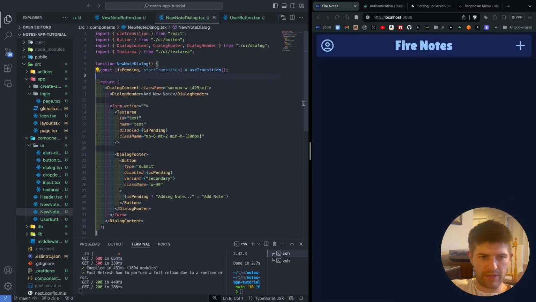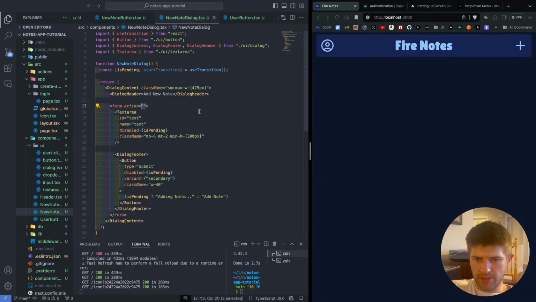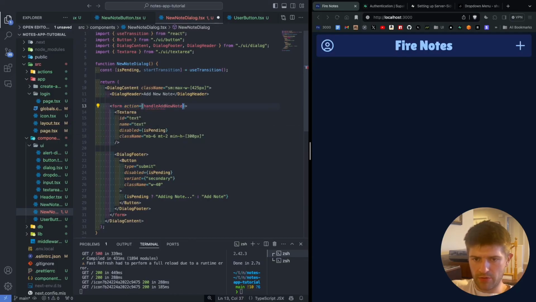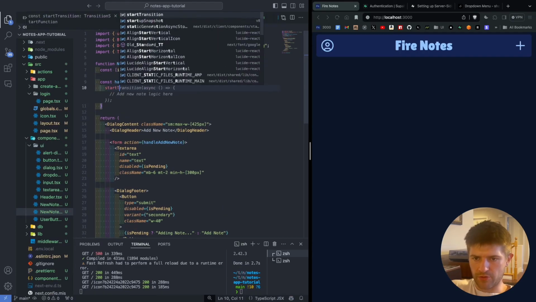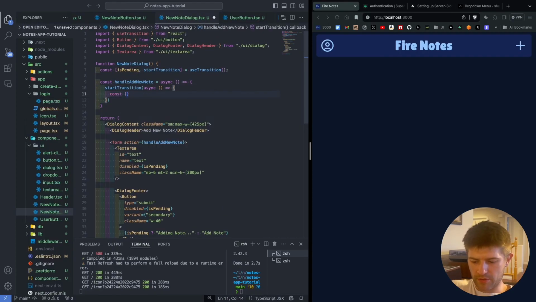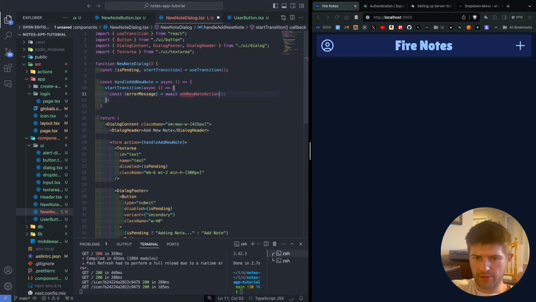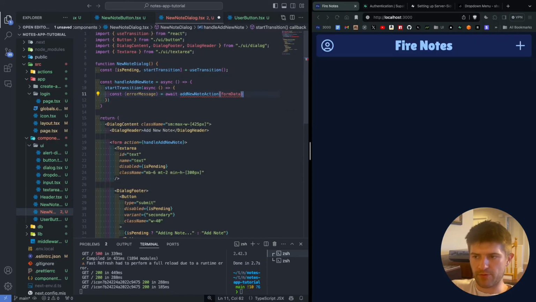So now we don't have these errors. So this is what it's going to look like. So we come to this action and this is going to be handle add new note. And then we come up here, const handle add new note equals async. And then we're going to start the transition and we're going to say const error message is going to equal await add new note action. And this is going to take in the form data. We haven't set this up yet. We're going to do that right after this.